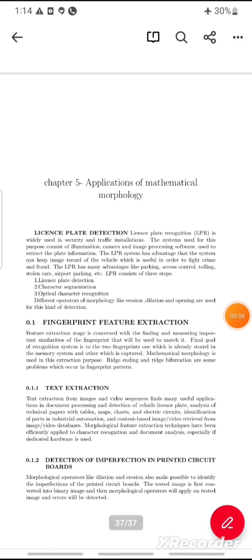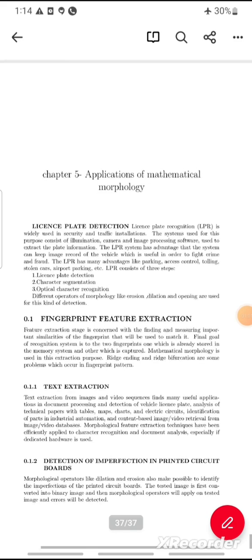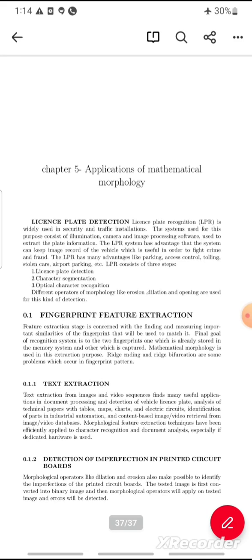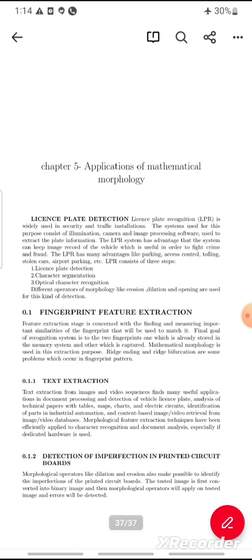Next, fingerprint feature extraction. The feature extraction stage is concerned with finding and measuring important features of the fingerprint that will be used to match it. The final goal of the recognition system is to match two fingerprints, one which is already stored in the system memory and the other which is captured. Mathematical morphology is used for this extraction purpose. Ridge ending and ridge bifurcation are some problems which occur in fingerprint patterns.